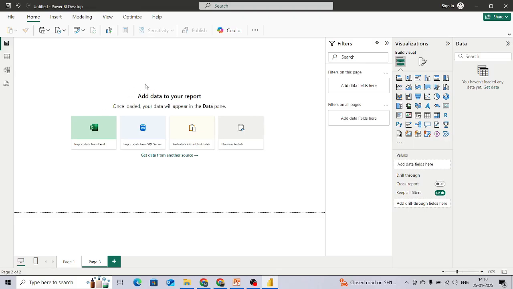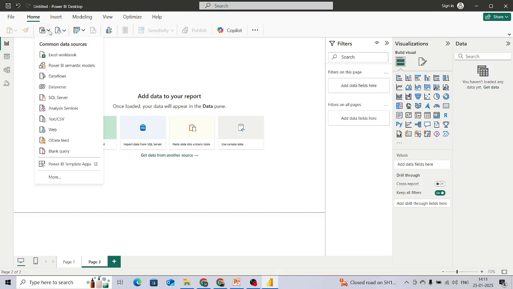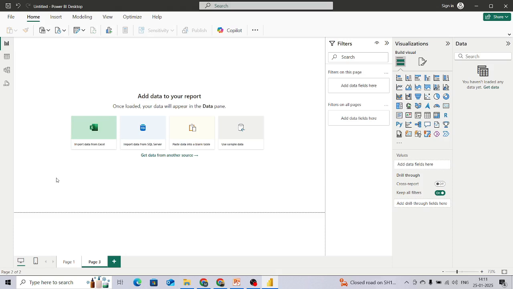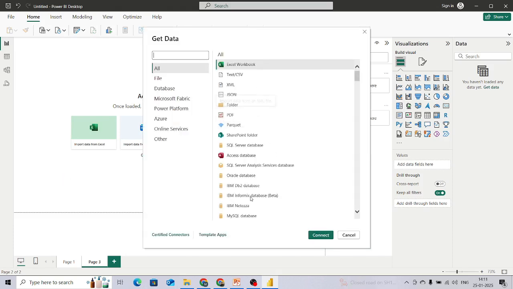But before that, we need to understand what data connectors are. Data connectors are nothing but the things that we use to connect data from different sources. Sources in the sense are like Excel workbook, dataflows, datamarts, SQL servers, analysis services, text, web, blank query, and many more. If you click on more, you will see these things, which are nothing but data connectors.